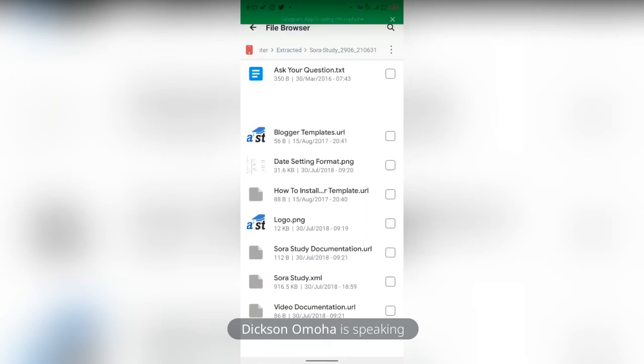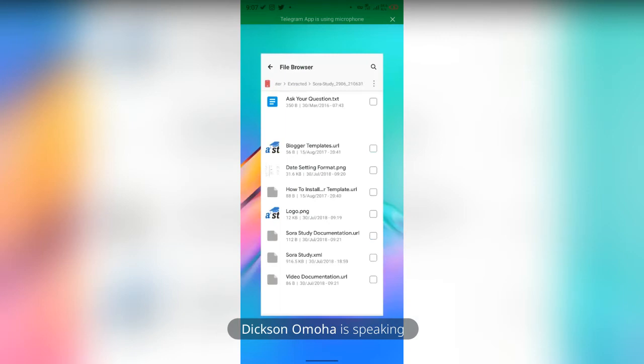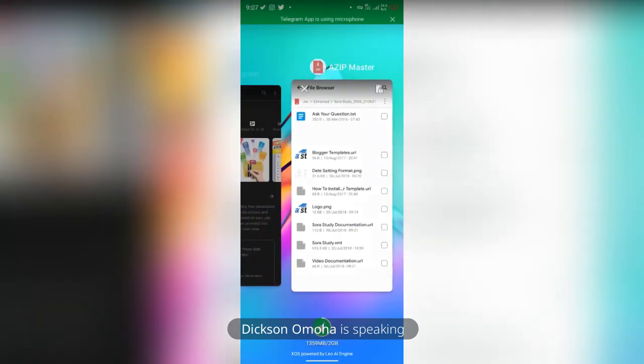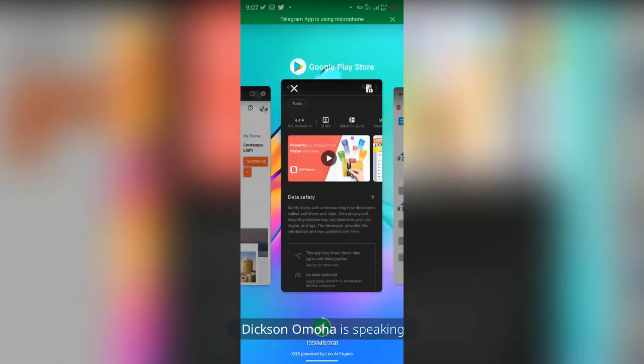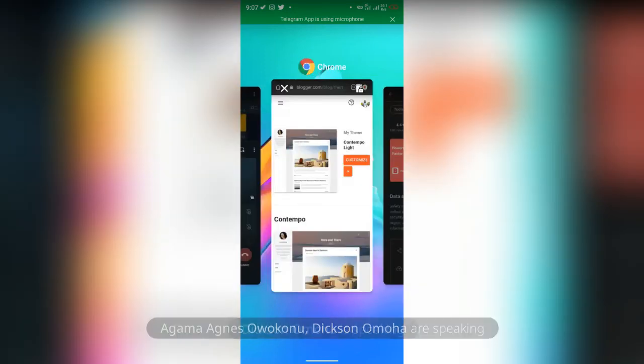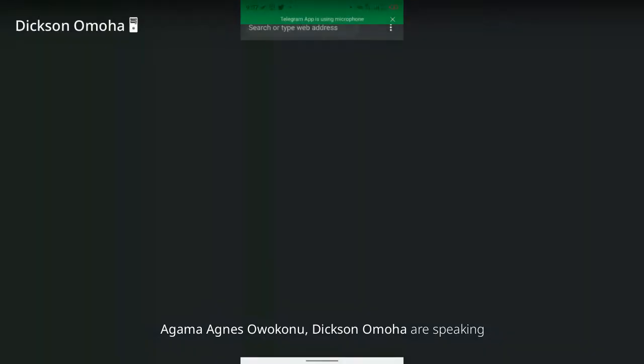Okay, so let's go back to Blogspot right now. What we are going to do is restore. When we click on restore, it will take us there. Then we'll click on this file.